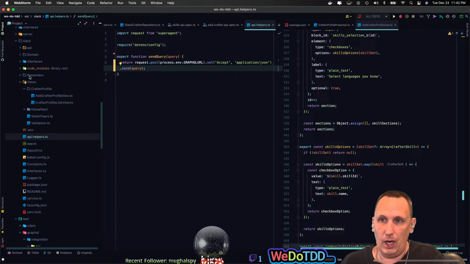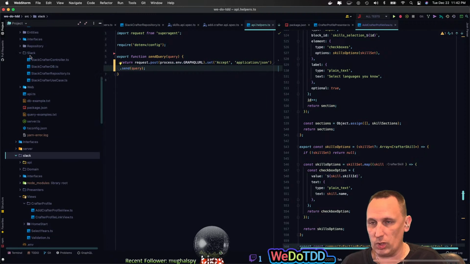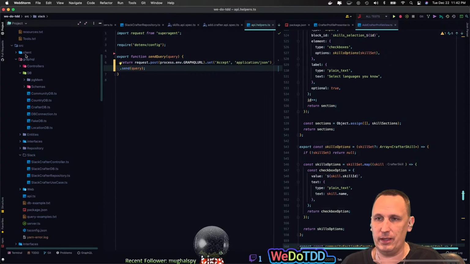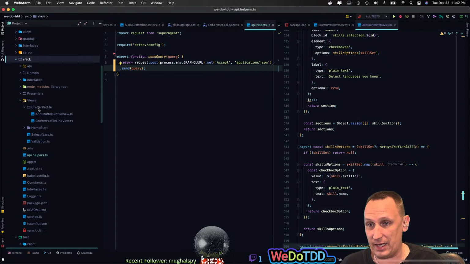Right now we're looking at the Slack tests. We have a Slack app. We also have a front end, the client, which is React.js for the website wedotdd.com. And we have our GraphQL service in the back end. We have another static service. So we're working on the test for Slack.